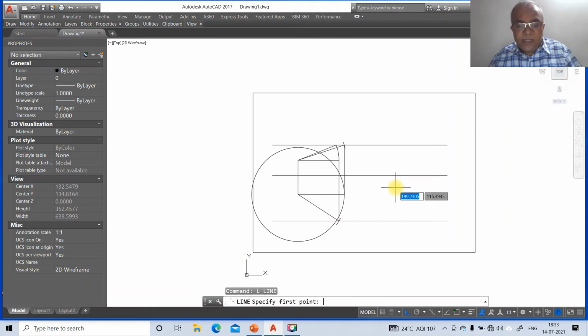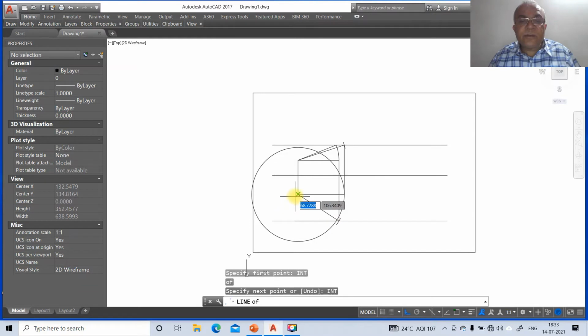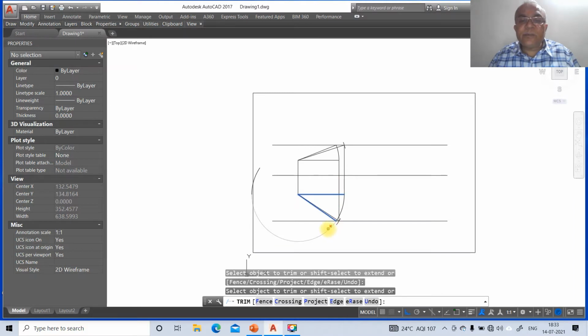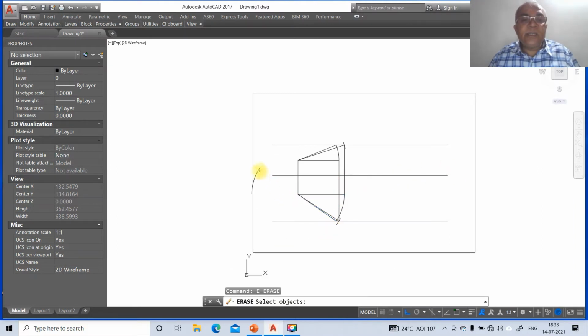Similarly, go to circle, take int of this and take intersection point of this. Then go to line, take int of this and take intersection point of this. Then go to trim between this line and trim this portion and this portion. Then go to erase this.